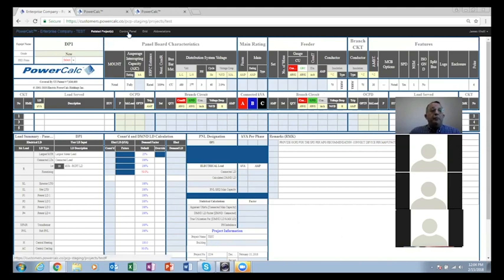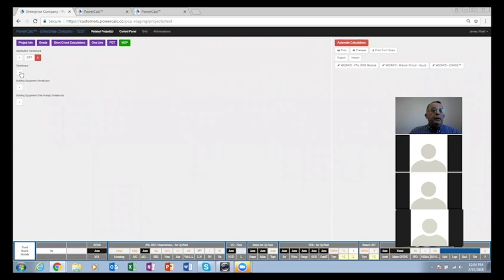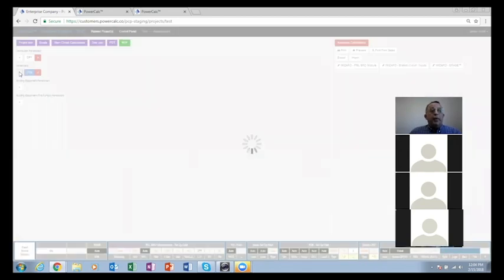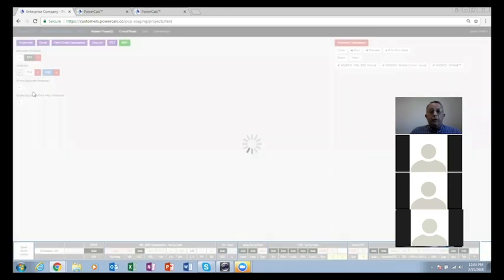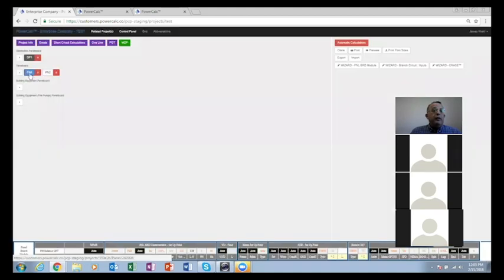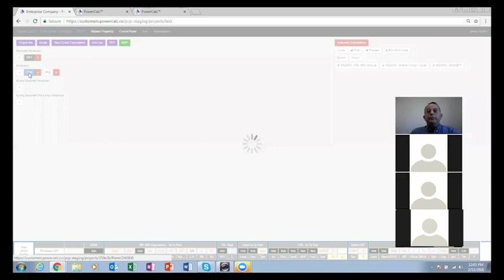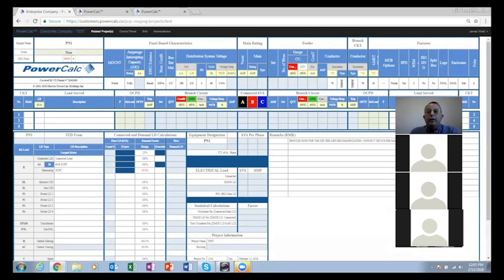Now, to add the other panels, you go back to the control panel and say we're going to add a lighting panel. You click on a panel and say that we have a couple of panels. Now we're going to go to that panel and open it up. And again, here's a lighting panel. We're going to go ahead and set up that panel for more circuits.